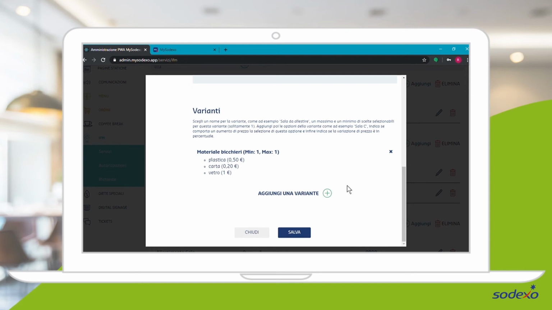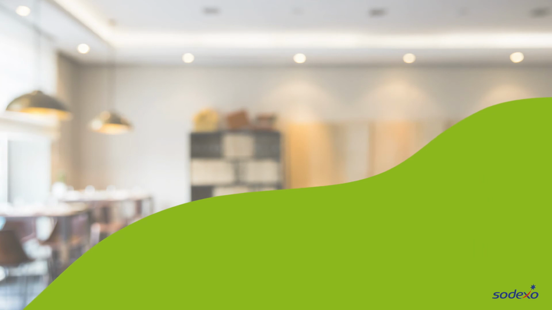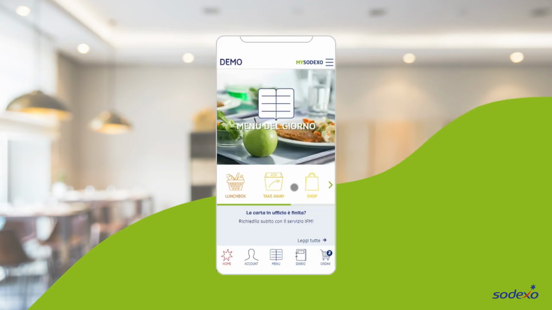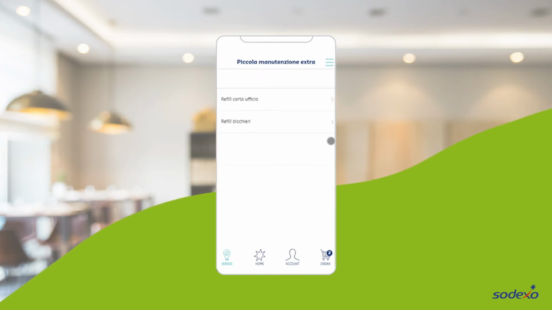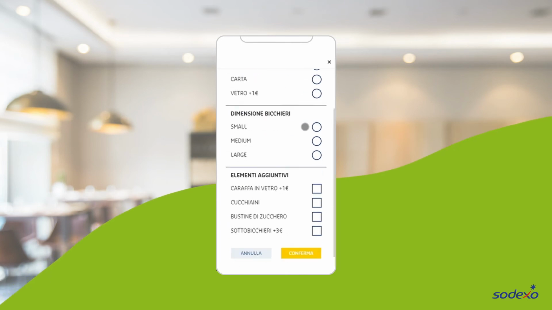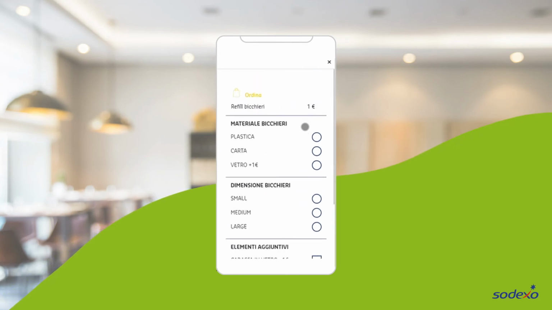To better understand how it works, we will do a small simulation. We enter the section dedicated to the on-site services of the MySodexo app. Here we choose the service we want, in this case drink refill, and we click on Order. Here we can see all the variants dedicated to the service. In the case of the glass material, we had to place at least 1 at minimum and 1 at maximum. Therefore, we can only choose one option from the available ones.